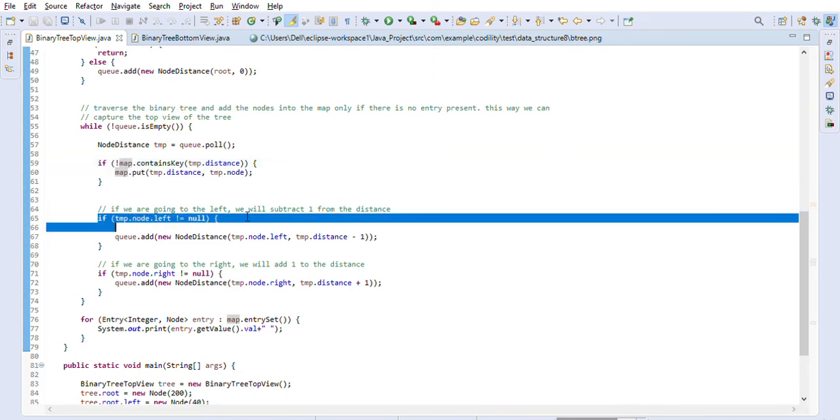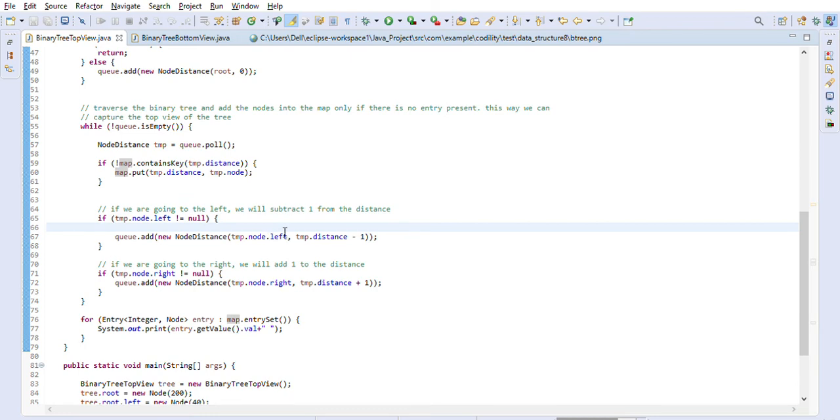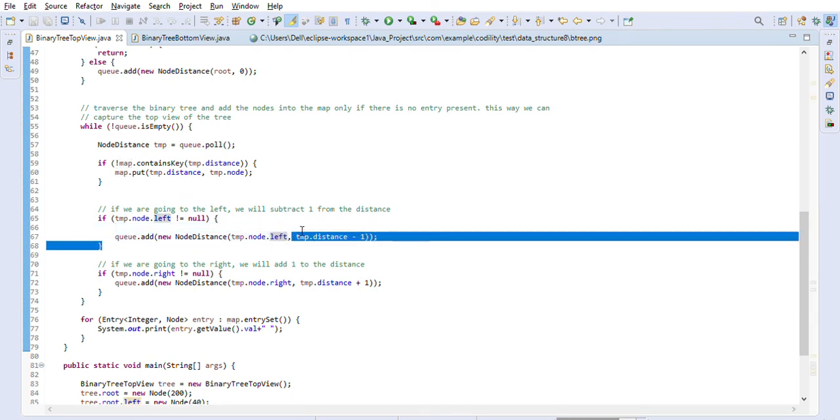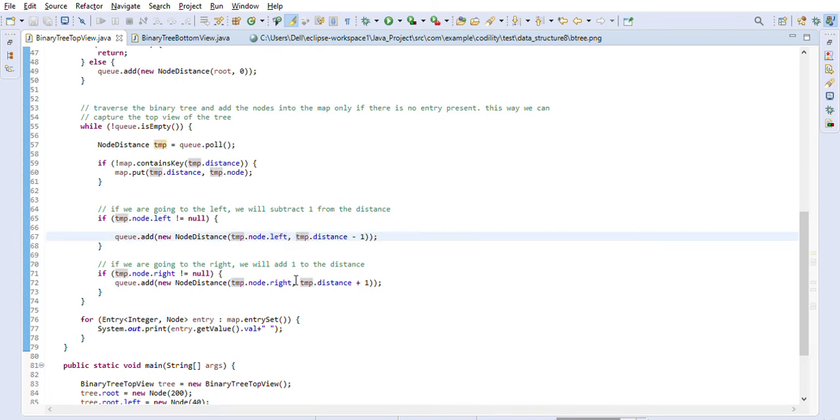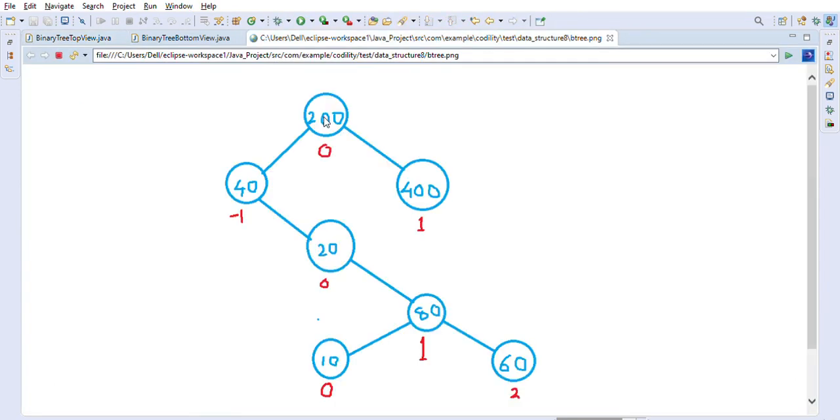Then we will go on to the left side and put the left side node here, and we will decrement the distance by 1, because we are going on the left side. And if we are going on the right side here, then we will increment the distance from that node's root basically. So as you can see here, if we are going left, then we will decrement the distance by 1. If we are going right, then we will increment the distance by 1. And this is applicable for all the nodes actually.